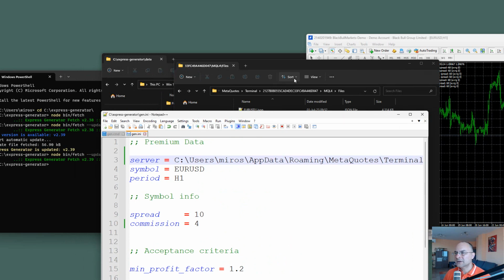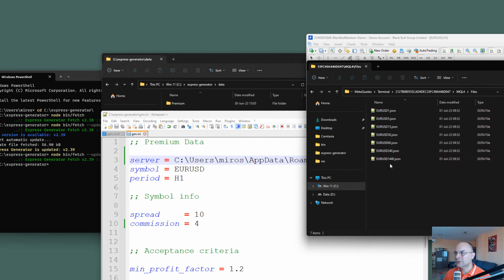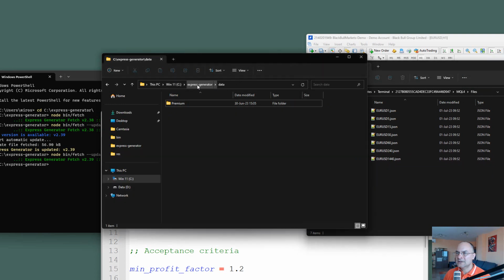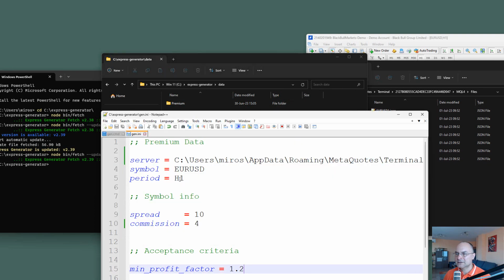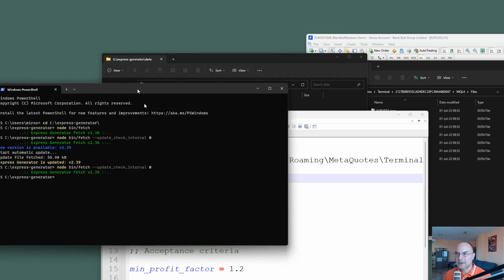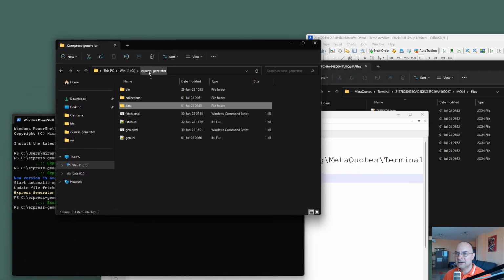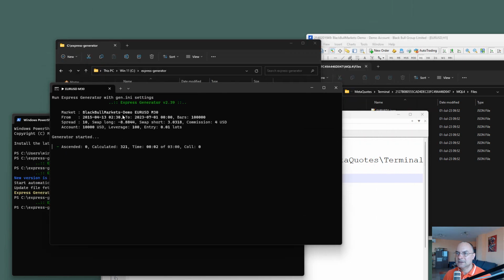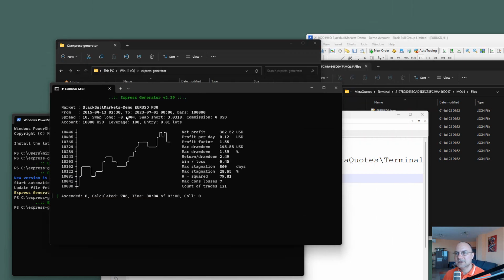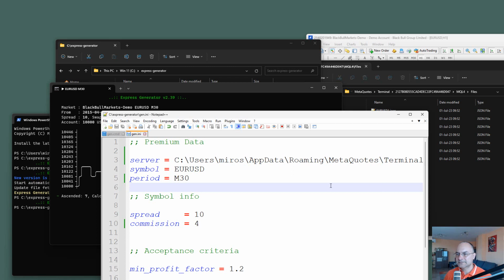So what files do we have? We have all for EURUSD. And here in Express Generator, I don't have files from Black Bull Market. Let's try to load M30. And now when I run Gen CMD, it successfully loads Black Bull Market data. It loads 100,000 bars because this is the default setting.